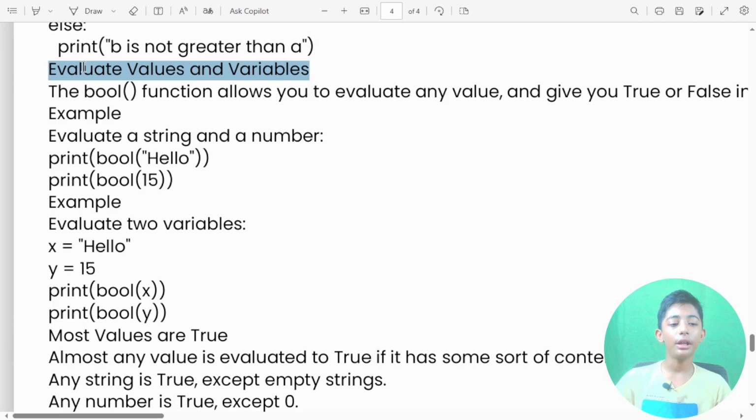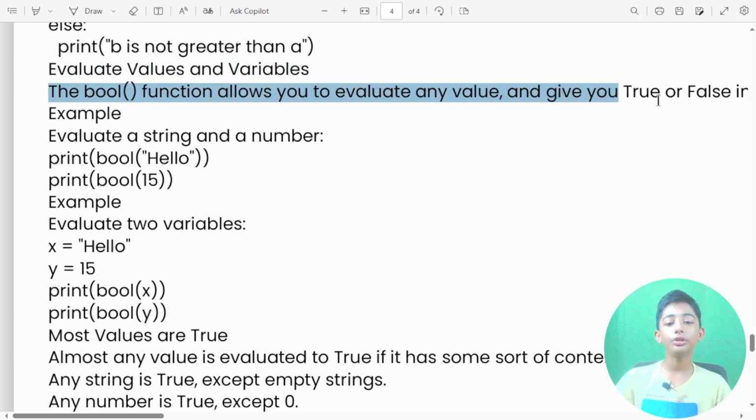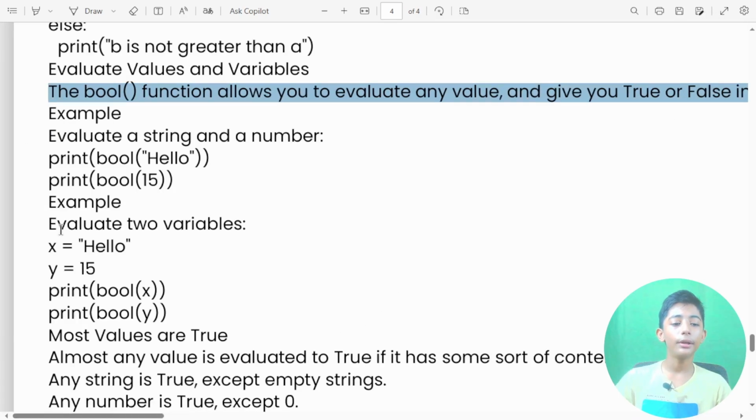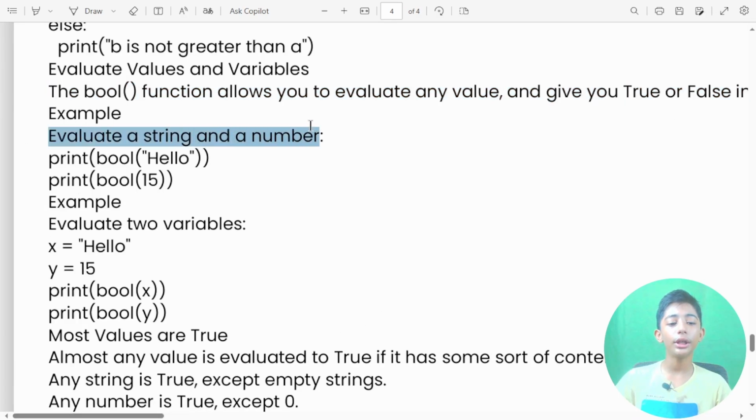Evaluate values and variables. The bool function allows you to evaluate any value and give you true or false in return. For example, you can evaluate a string and a number, so you write it like this.